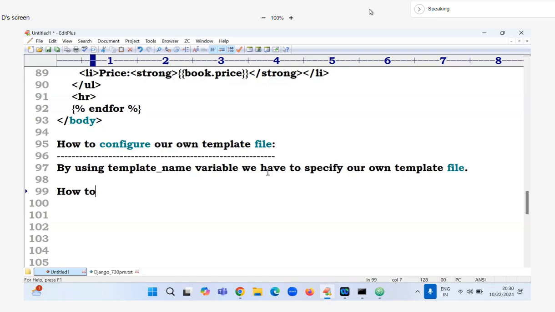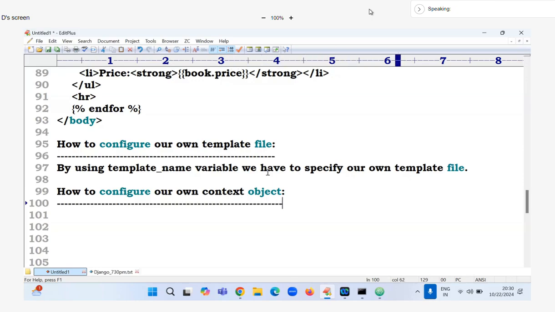How to configure the context parameter, our own context object? You have to use the context_object_name variable. Any name you can give. One is template_name, and the second one is the context_object_name variable.